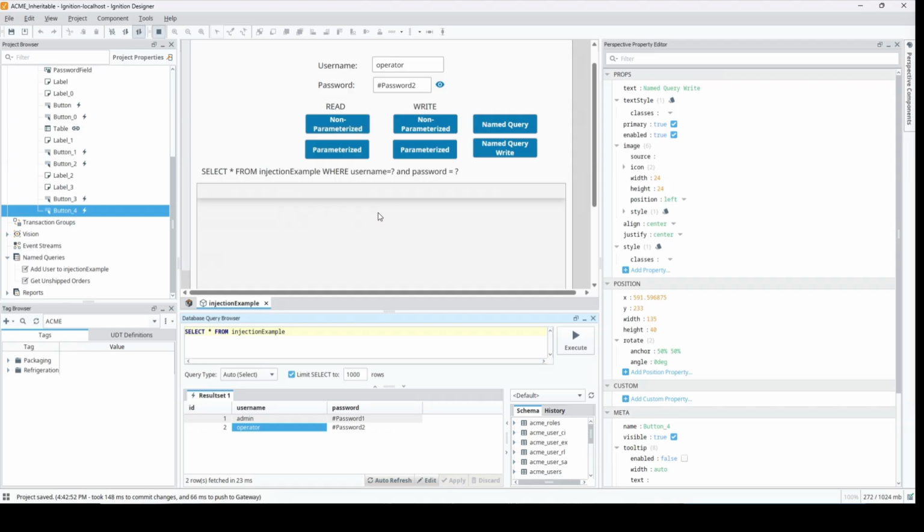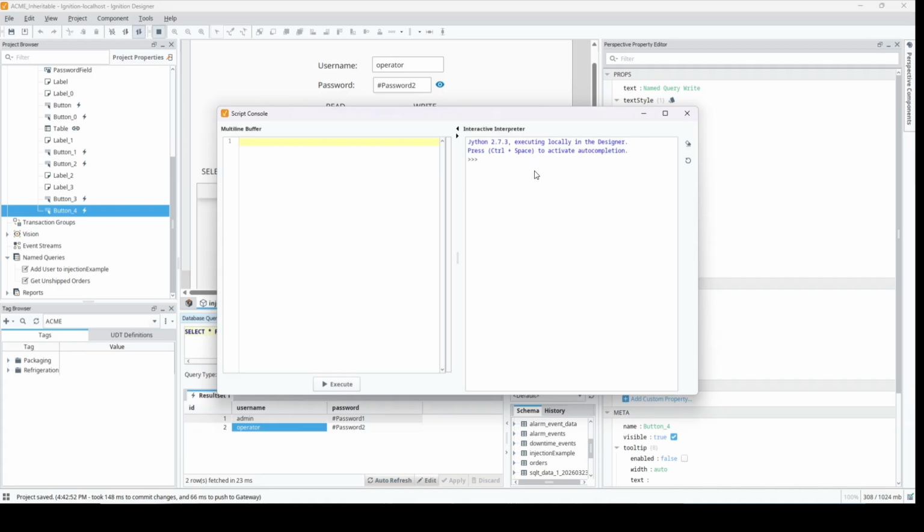And that's pretty much everything you need to know about database interaction in Ignition. And as we've used in various videos, the database query browser lets you manage a lot of these things through the user interface here. You can also do things through scripting. We can also do the script console if you're doing any testing or anything, writing scripts.